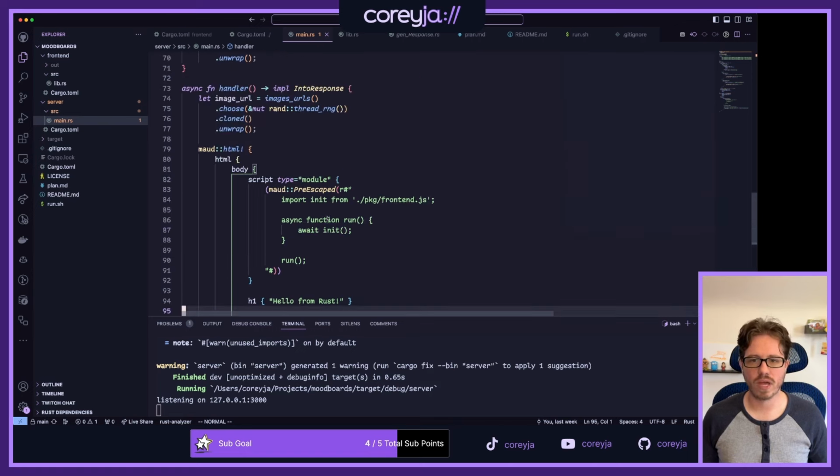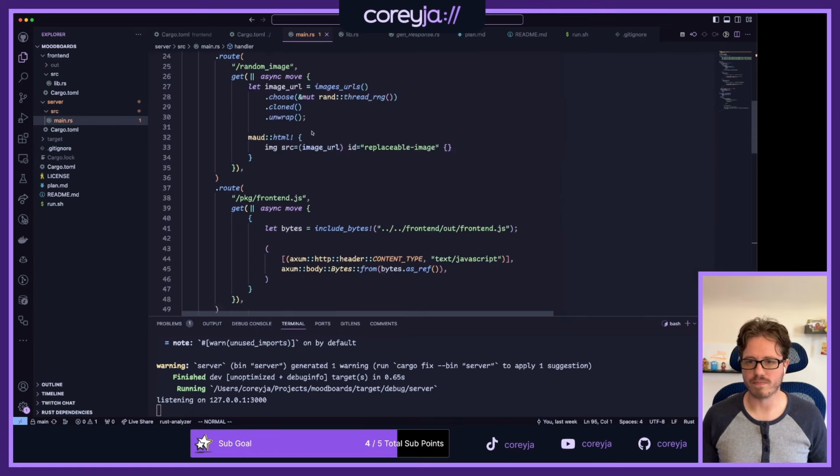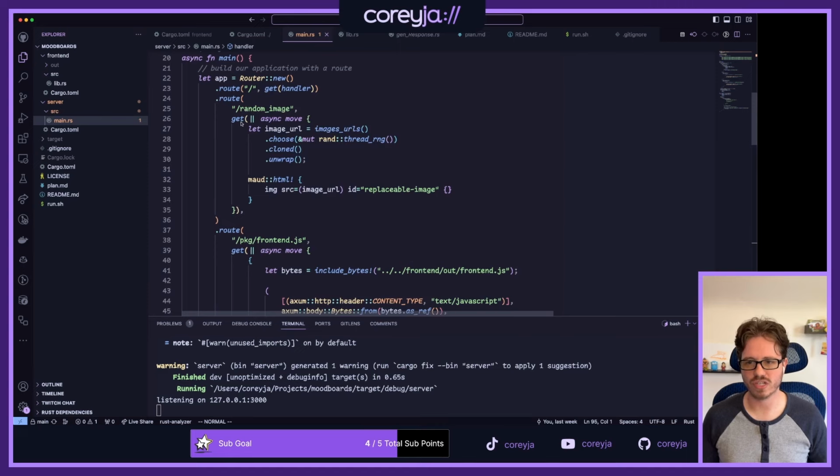So if we look at our random image endpoint, and this is just an inline one because it's what we were feeling at the moment, we do the same, picking a random image URL, and then we return some HTML, but really small HTML. The whole HTML that we return is just this image tag, so that we can just shove it into the correct spot.